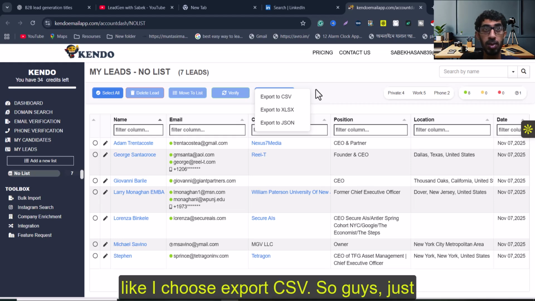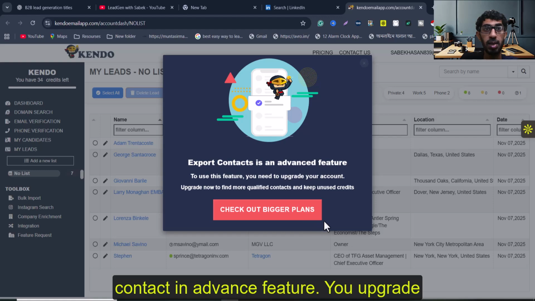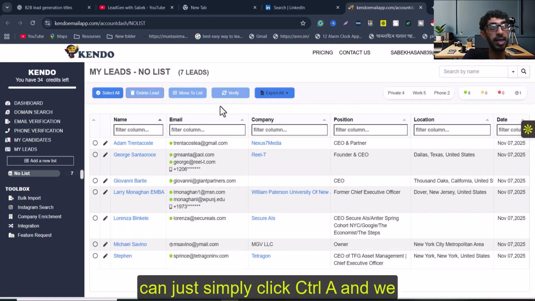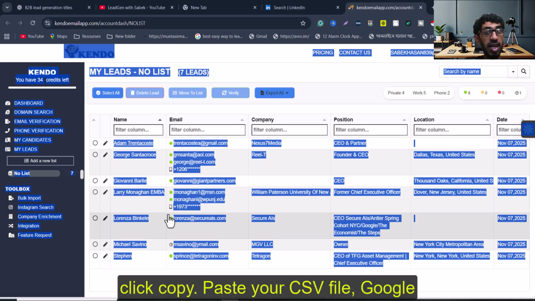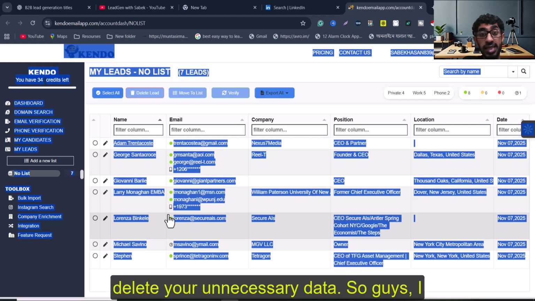If you want to export this data, you must need a paid plan. Like I choose export CSV. So guys, they show you check out bigger plans, export contact in advance feature. You upgrade your account. So we cannot export data. So how can we export those data? We can just simply click Ctrl A and click copy, paste into your CSV file, Google Sheet, Excel file, whatever you want, and delete your unnecessary data.